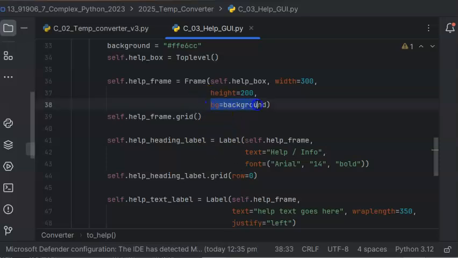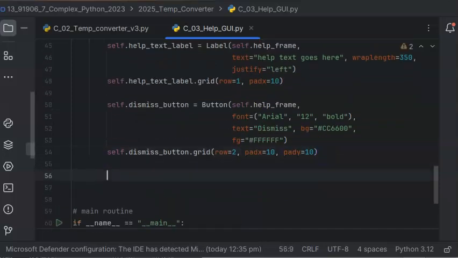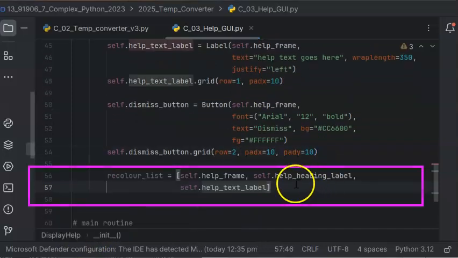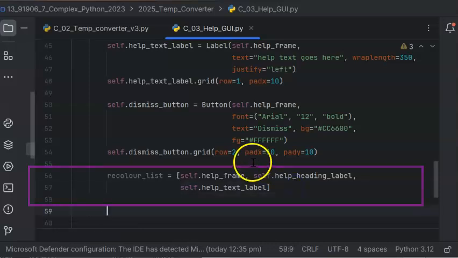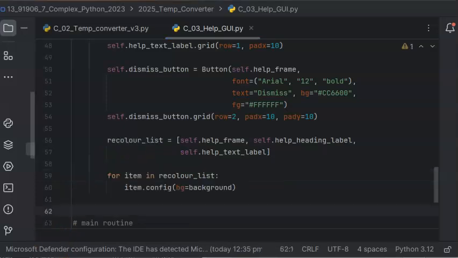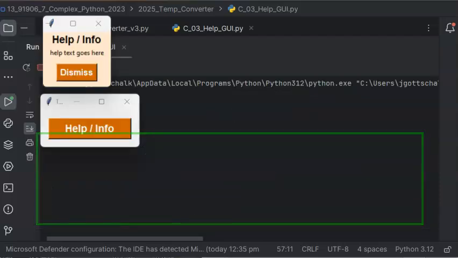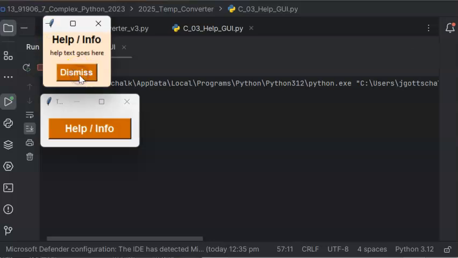I'm going to start by removing the background color from my frame, and then I'm going to go underneath where I create my dismiss button, and I can create a quick list of all of the widgets that need to have that background color, my frame and my two labels. Then I can iterate through the list and recolor all of the widgets at once. And as always, it's a great idea to comment your code. That works successfully. So our next step is to make the dismiss button work.